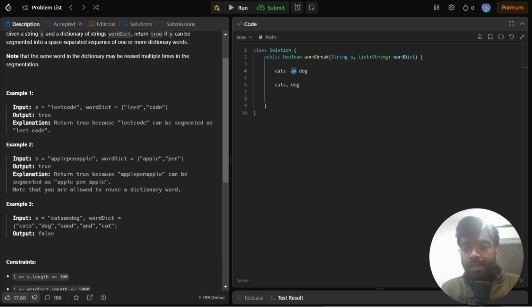That's the reason the answer is false, because you have not been able to use all the characters in the string, and you're not able to get all the words which are present. Though you would be able to get the words if you were rearranging the string over here.